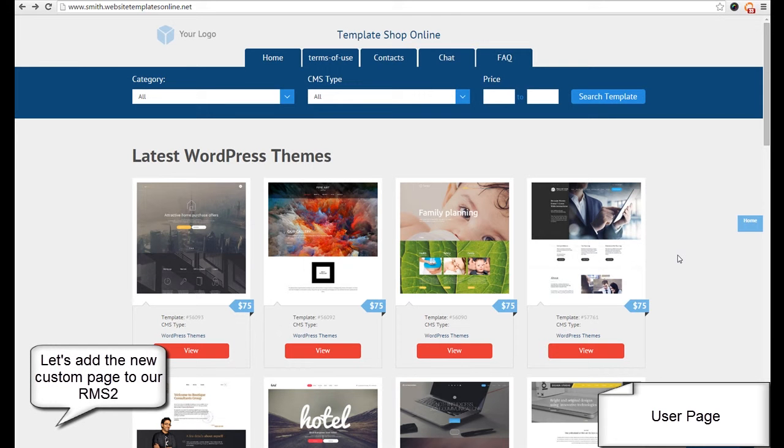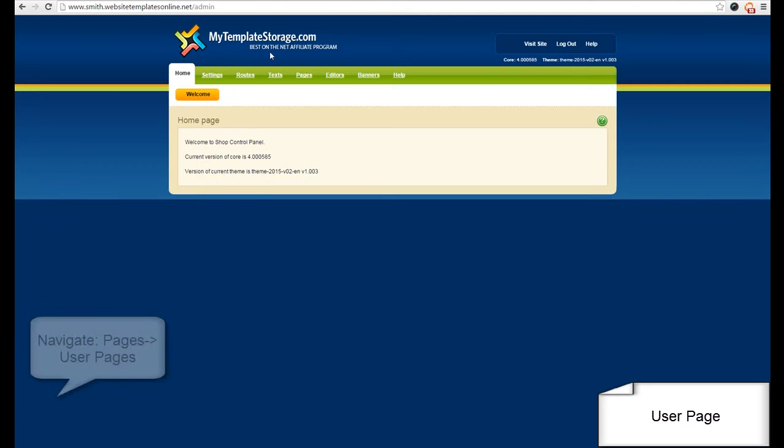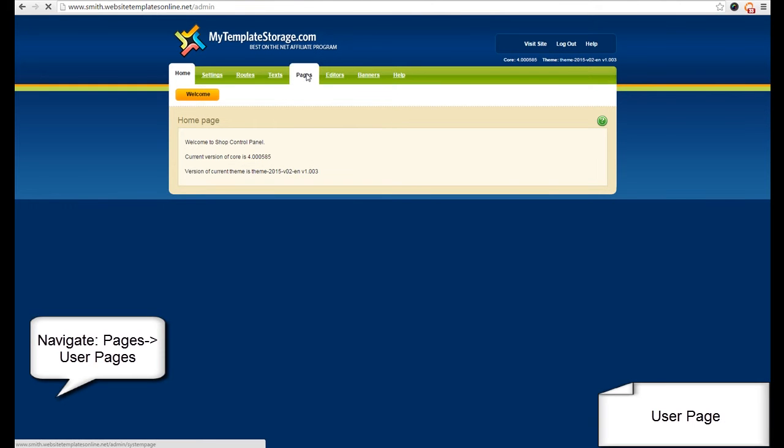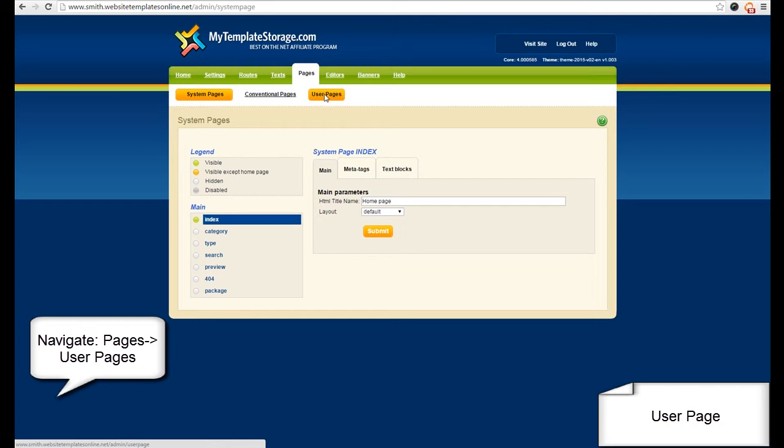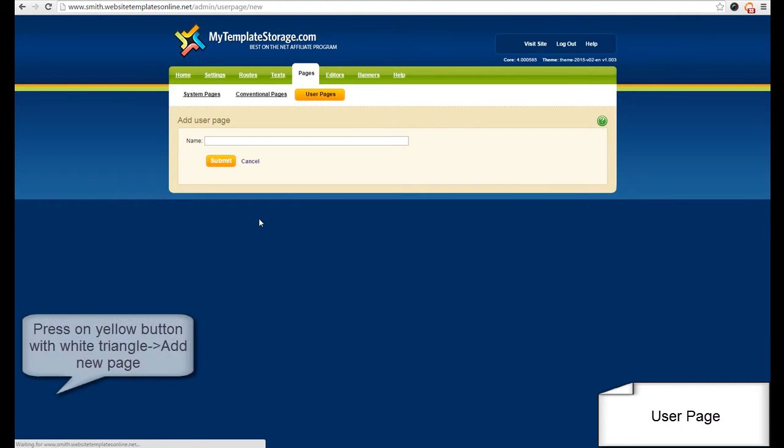Hi, I will show you how to add custom pages to your RMS2. Go to your admin panel. Navigate Pages, User Pages. Press on the yellow button with the white triangle and add new page.